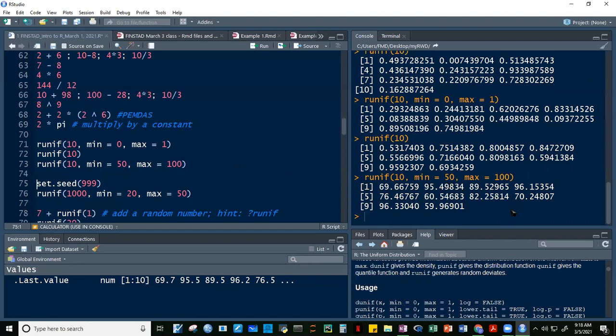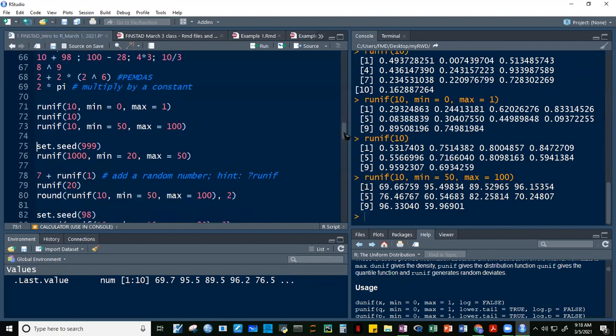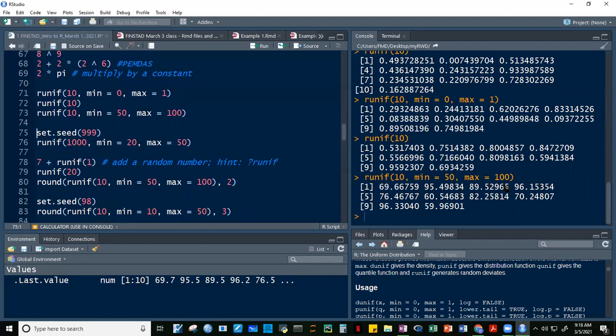Any questions? None, sir. Okay, so what if we want to have the same random numbers? We can have the same set of random numbers by using this function set.seed and then assign a number to it. It can be any number. For example, let's try this. Set.seed, okay? And then let's do this runif 1,000 numbers, minimum of 20, maximum of 50.